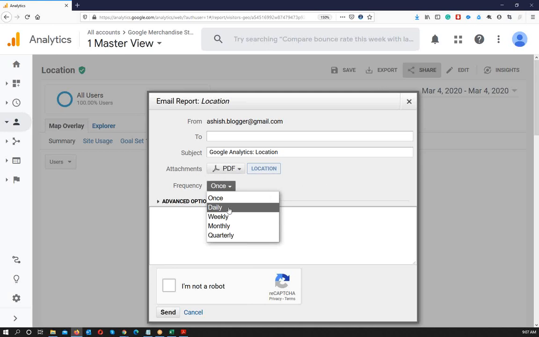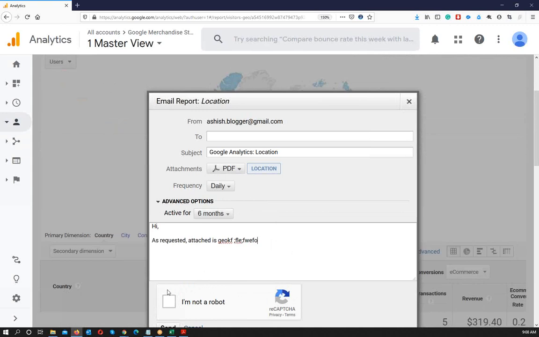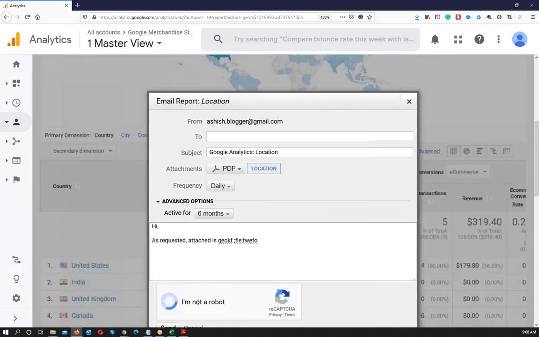When do you want to send it? I want to send it daily for the next 6 months. You can just simply write "hi" as requested. Attached is geo, or whatever your report. Just say I'm not a robot, and click on save. Every day, Google will export this report and email it to your boss, whatever email address you enter here.